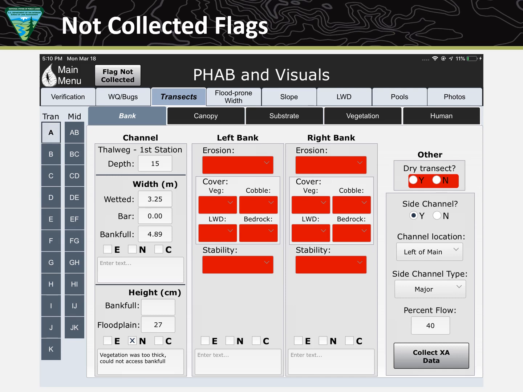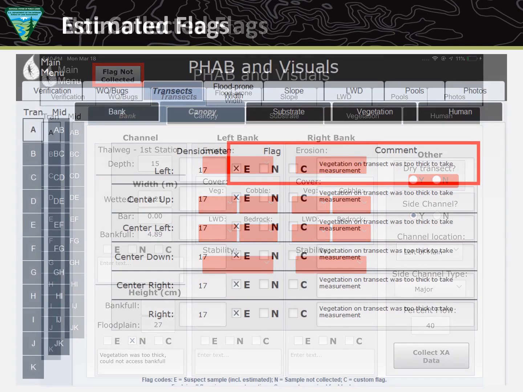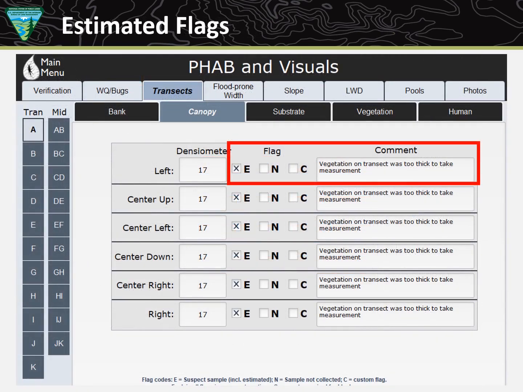If the data cannot be collected, flag the missing measurement with the N, which stands for Not Collected flag, and provide a comment. If an entire transect of data is not collected, the Flag Not Collected button on the bank submenu will populate this flag for all fields at that transect. Prior to flagging a measurement as not collected, data collectors should attempt to estimate measurements. If the field is estimated, an E flag should be used with an associated comment.